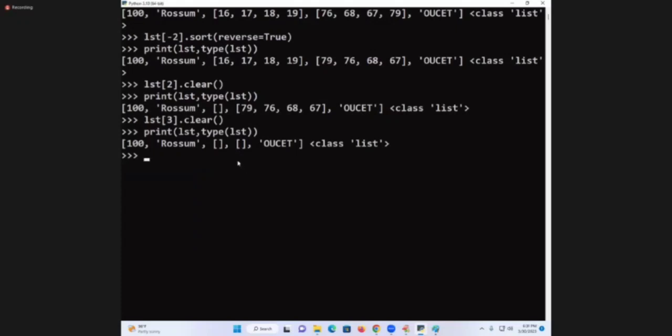I want to remove this inner list also completely. Can I use clear, pop, remove, etc.? No. We have to use del. Del of LST of 2. Removed. See that. Print that. Removed or not?